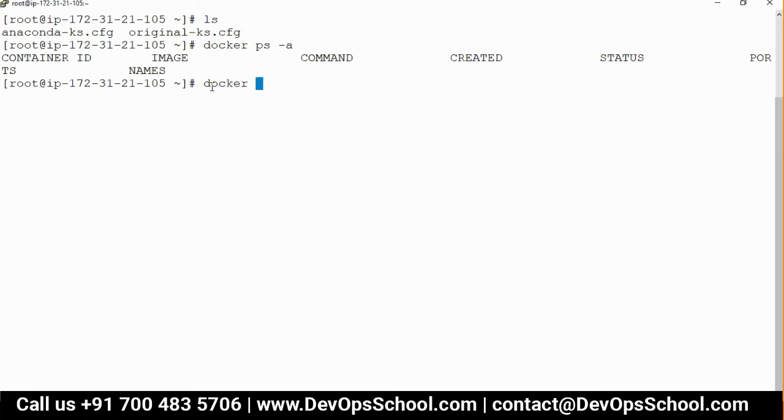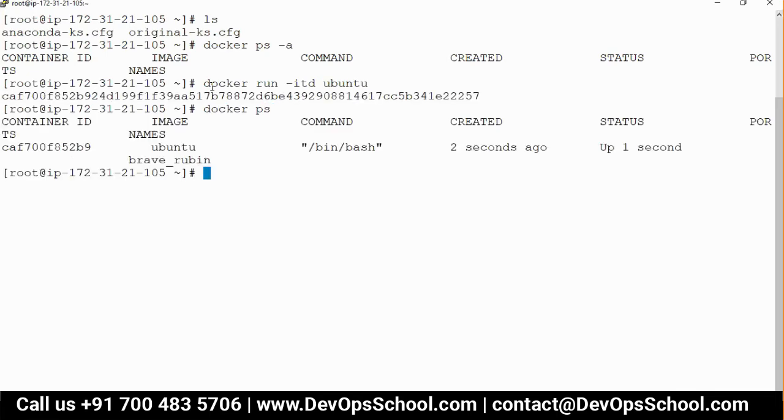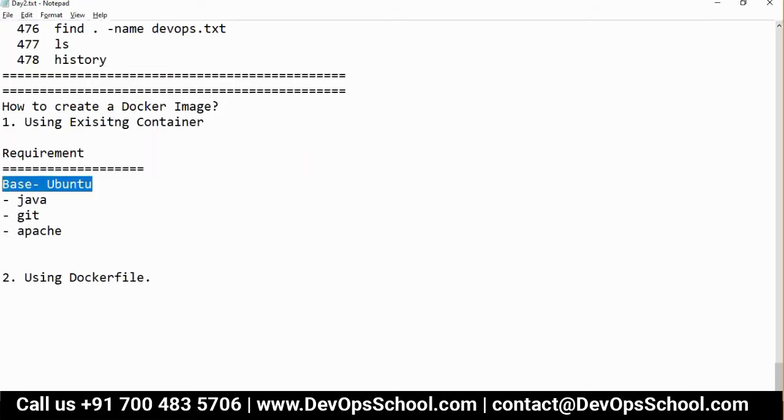So can I create one container from the base image of Ubuntu, ubuntu? So I got one container. See, this container is a container from Ubuntu. So this is the base container. Now I want the image which has Java inside it. Correct? I want the image which has Java inside it. So how can we have Java here?